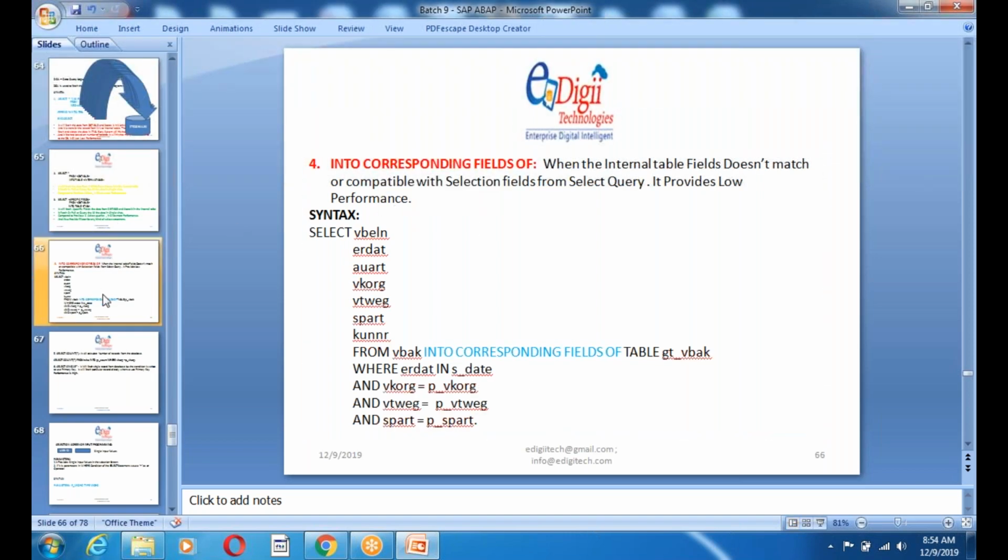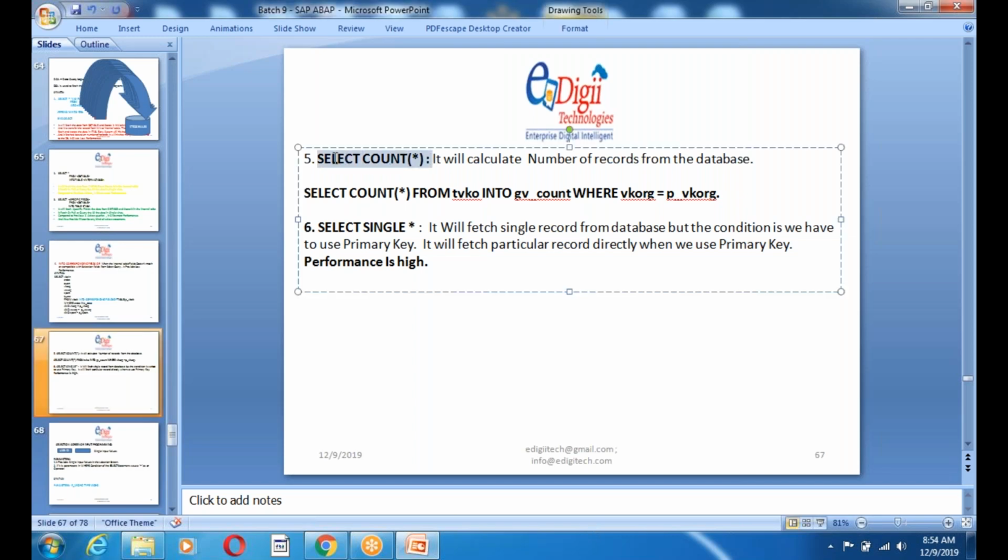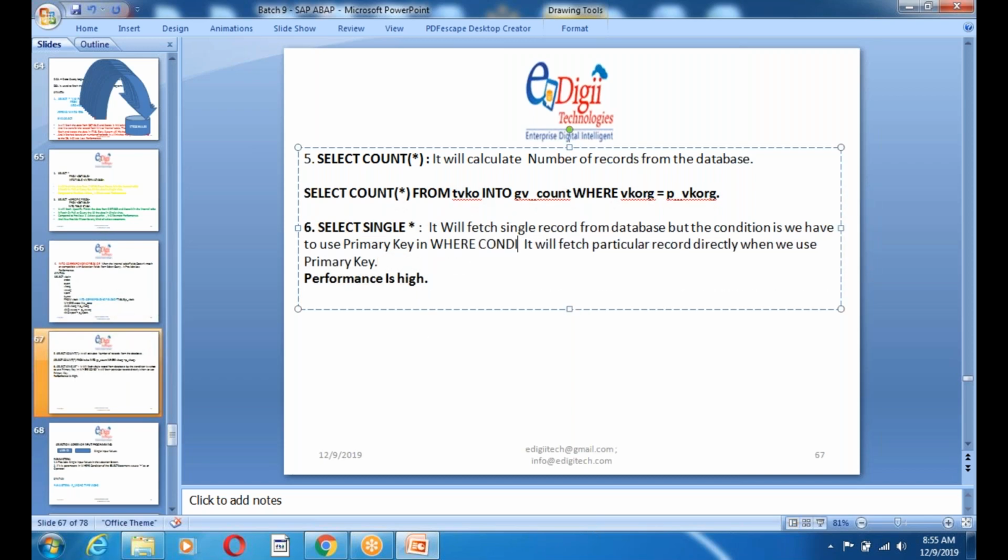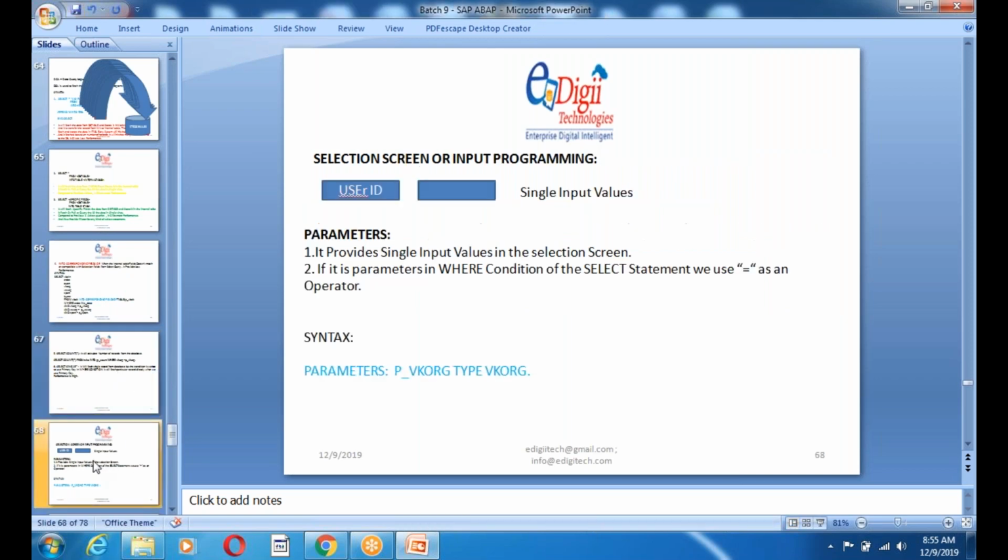And this is the fourth kind of select statement. Also, we have used select count star to calculate the number of records in the database table, and we have used select single to fetch a single record from the database table. Whenever you read a single record from the database table, you need to use the primary key in the where condition. So that's almost 6 kinds of select statements we have seen.